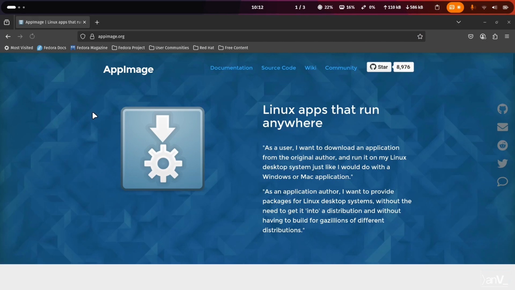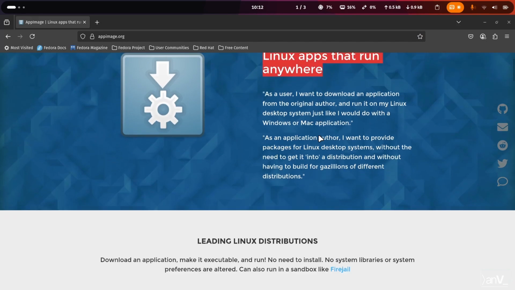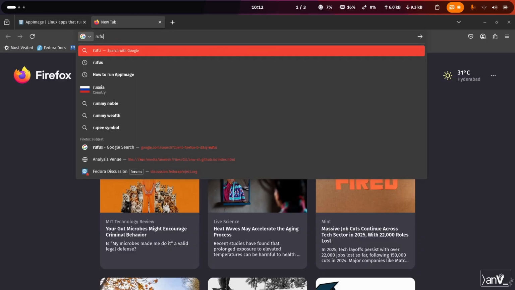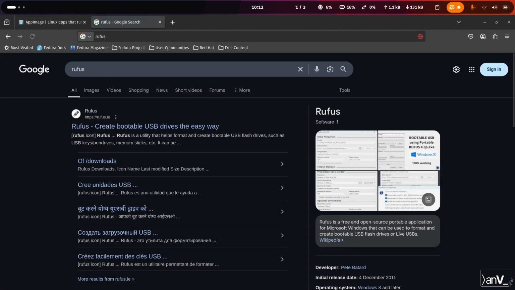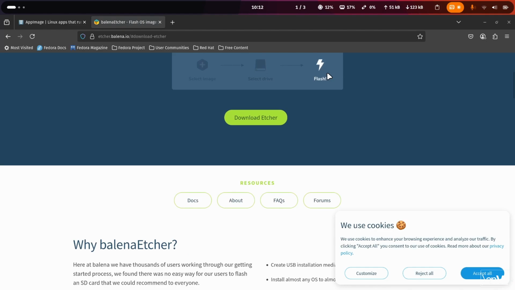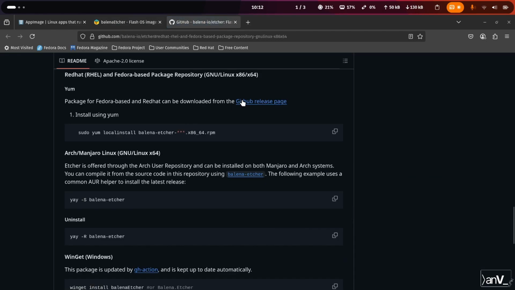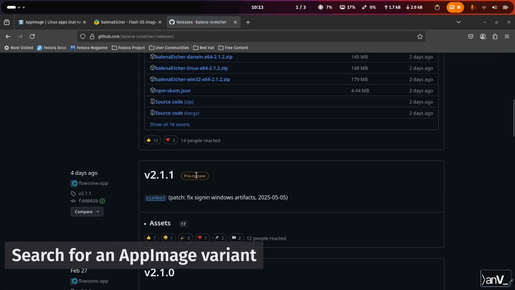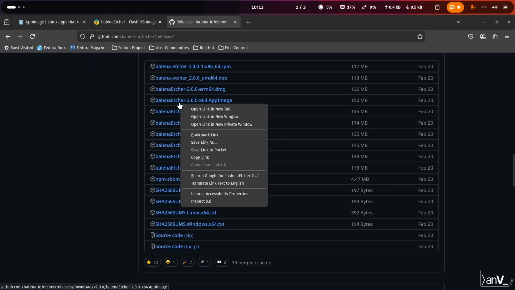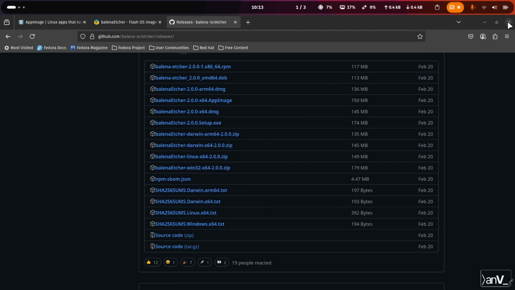App images are portable applications that work across major Linux distributions without the need for installation. Let's say we are dual booting Fedora and Windows. For that, we need to make a bootable USB device. We can do that using tools like Rufus or Bpytop. Bpytop comes in various formats, and one of those is an app image. So let's copy its download link and go back to our terminal.